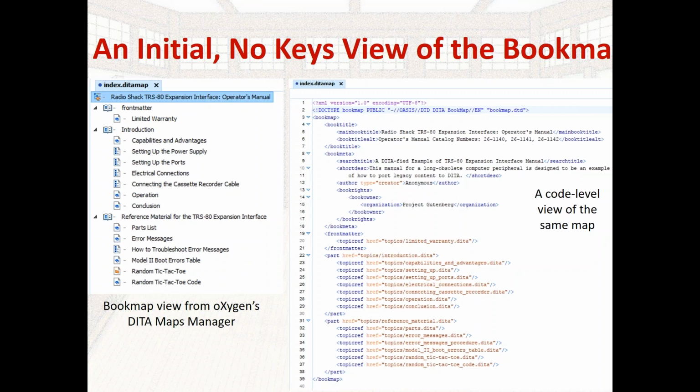And in this particular case, what you're seeing here on the left-hand side is the bookmap view from Oxygen's DITA Maps Manager, and then the exact same thing from the code level. These views are in fact equivalent. And this is a fairly typical, if simple, DITA bookmap. As you can see from the icons displayed on the left, the topics are typed. And after the front matter content, there are two separate parts to the document. Topic refs point directly to the URIs of individual DITA topic files.